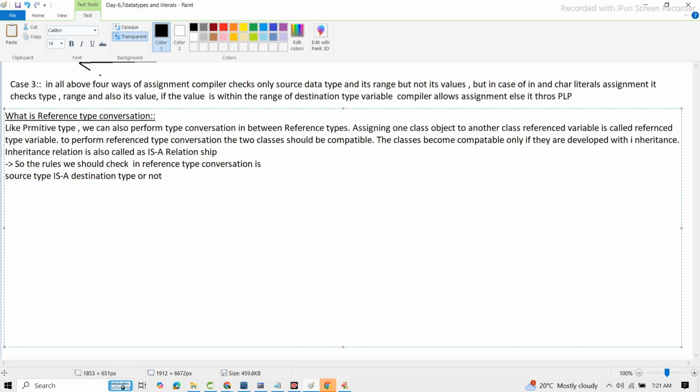Now you can ask me one question. How can we achieve inheritance relation between two types? Simple. The answer is by using either the extends or implements keyword. Okay. So what is the extends keyword?